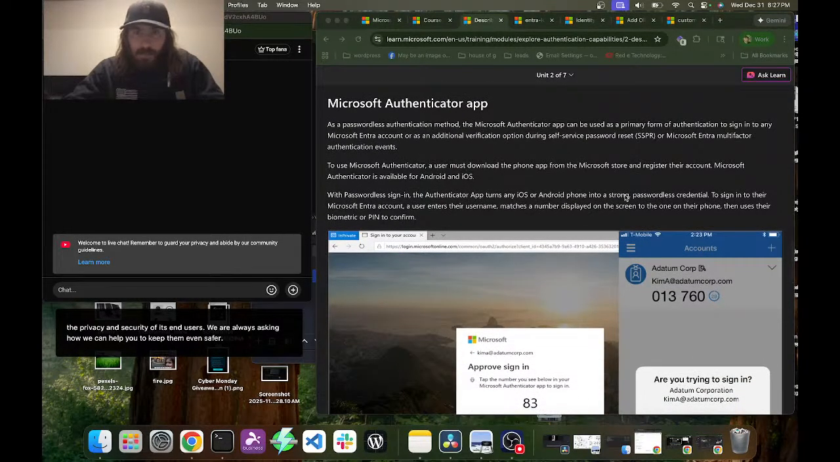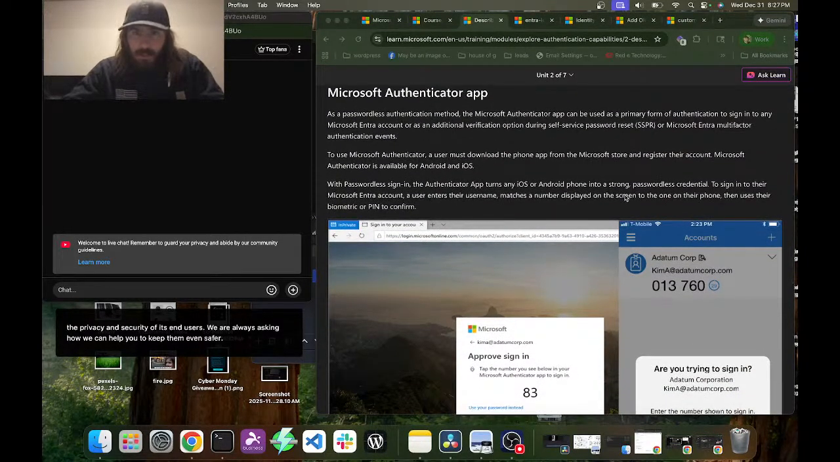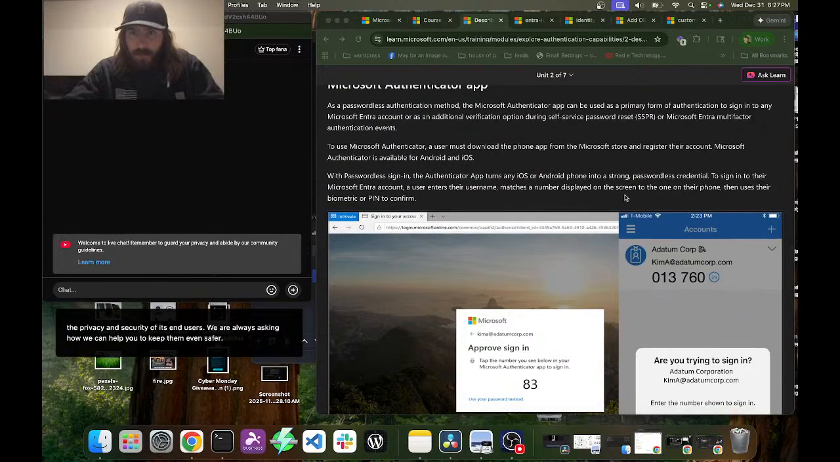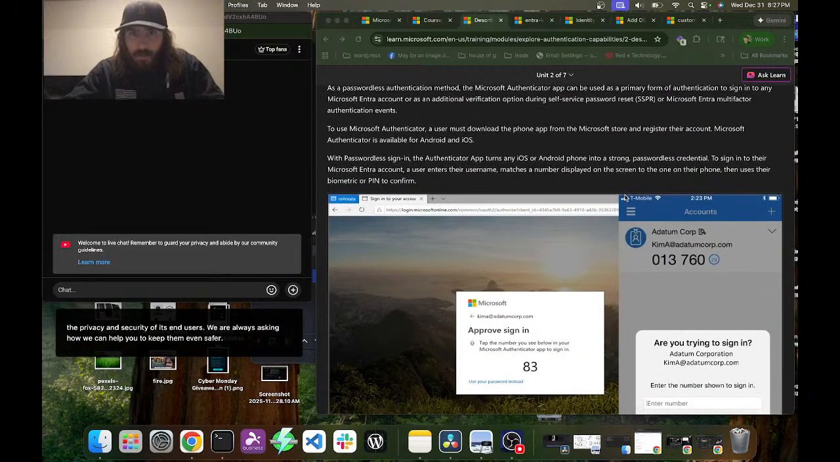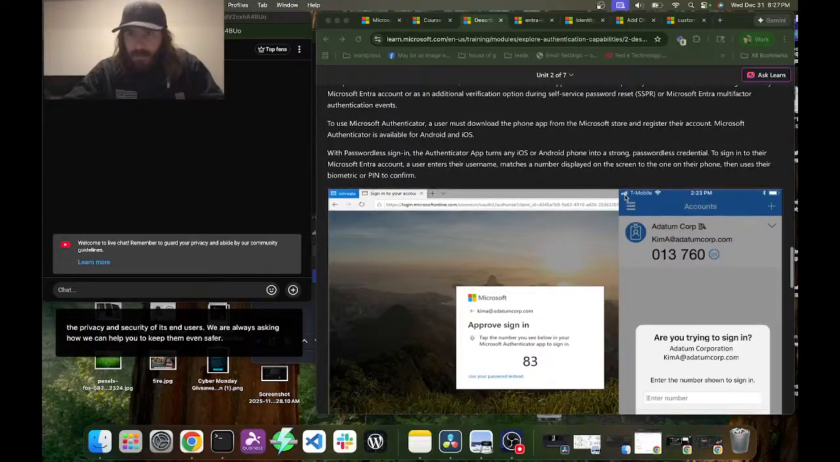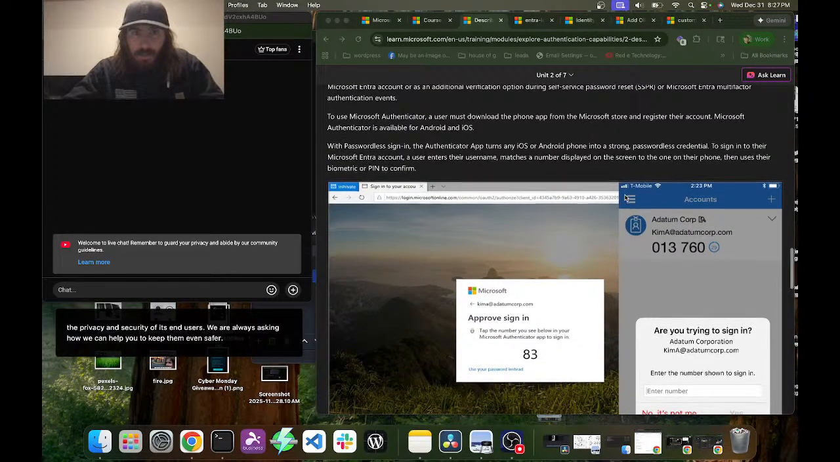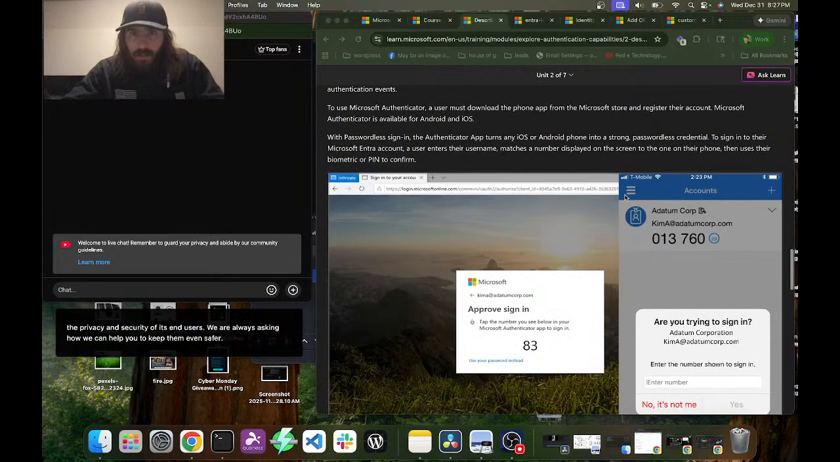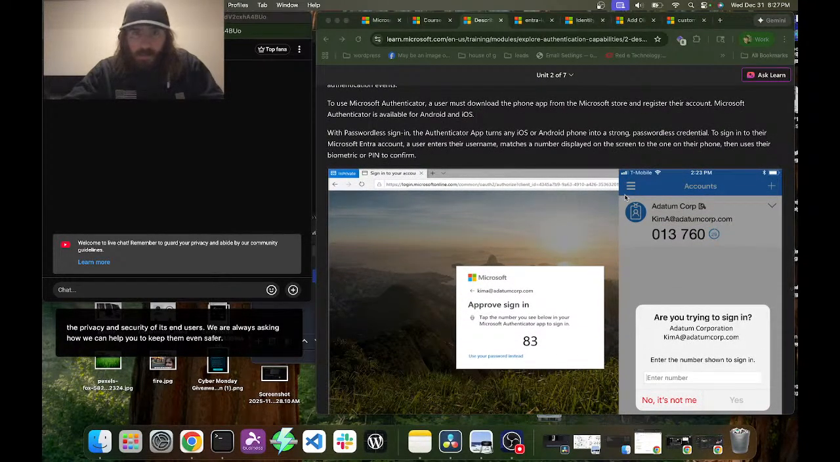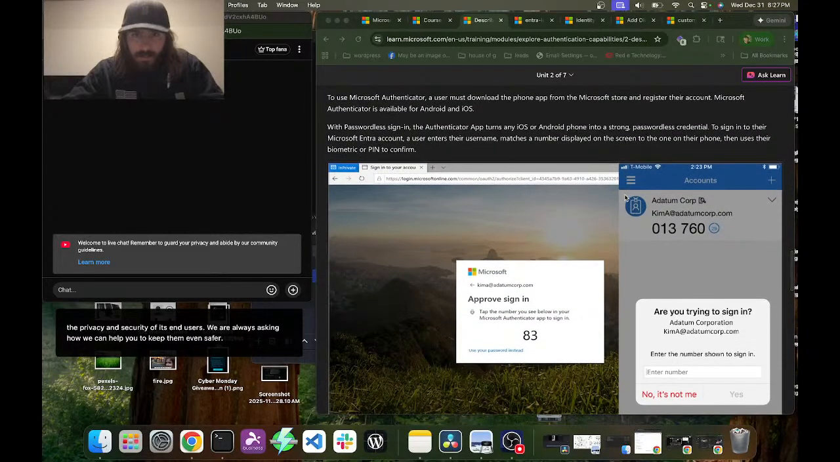Microsoft Authenticator app. As a passwordless authentication method, the Microsoft Authenticator app can be used as a primary form of authentication to sign in to any Microsoft Entra account or as an additional verification option during self-service password reset or Microsoft Entra multi-factor authentication events. To use Microsoft Authenticator, a user must download the phone app from the Microsoft Store and register their account. Microsoft Authenticator is available for Android and iOS.